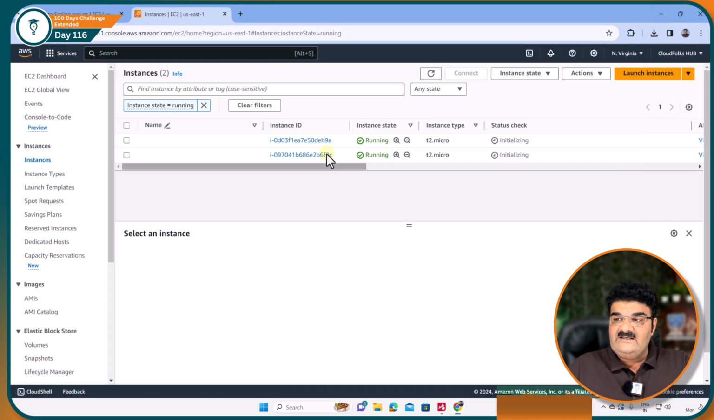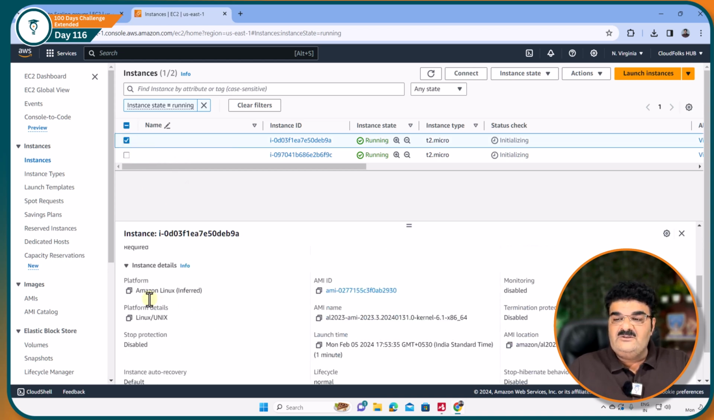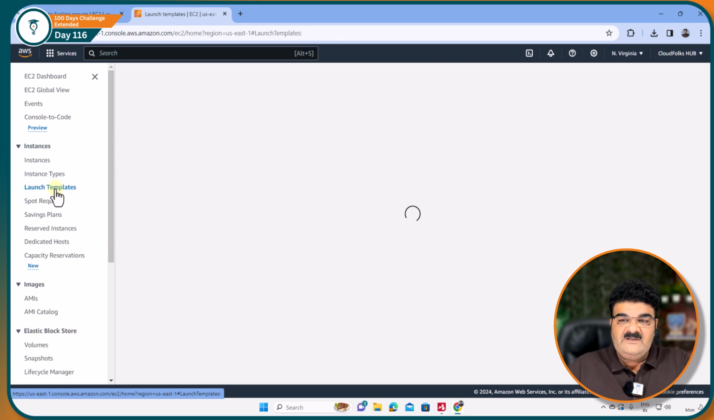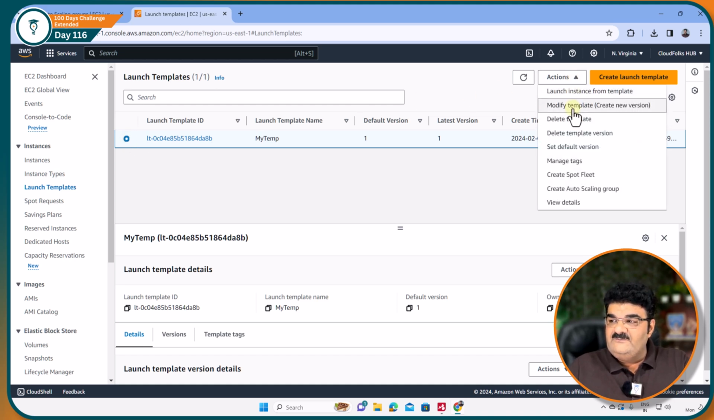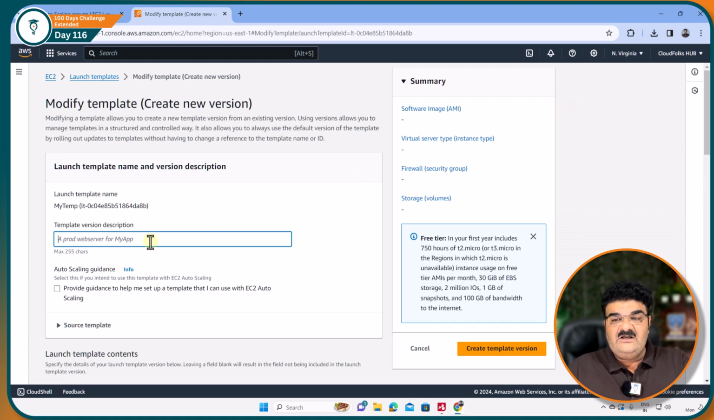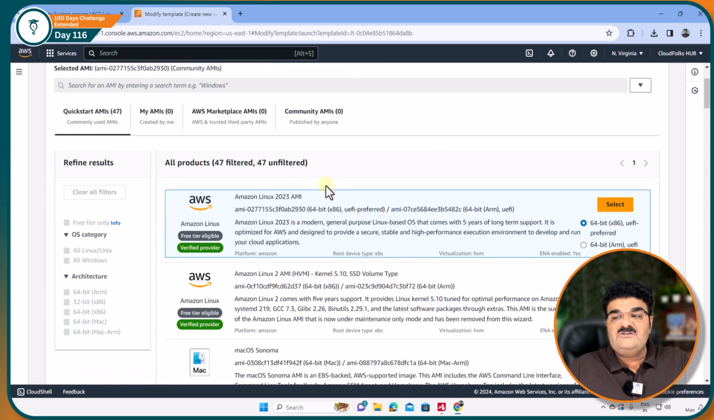Let's say that currently in our EC2 instances we are getting Amazon Linux, right? Now the company decided that instead of Amazon Linux we are going to use Ubuntu. Now how can you change this? Of course, in order to change this, you have to go to the launch template. Here you need to change this as well. So what I am doing, I am going to select this and go to modify template. It is going to create another version, so I am going to say 2. And this time from here I am going to select Ubuntu.